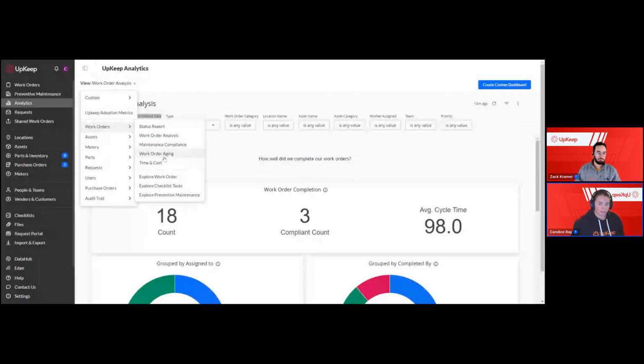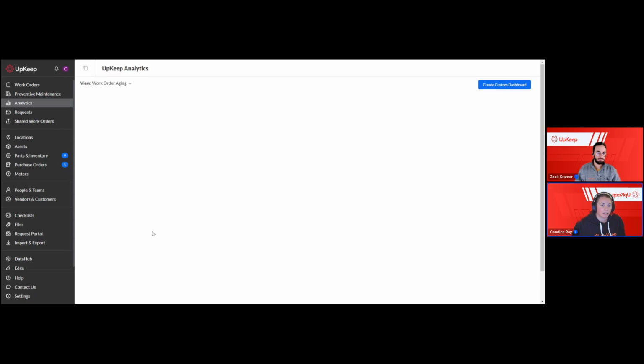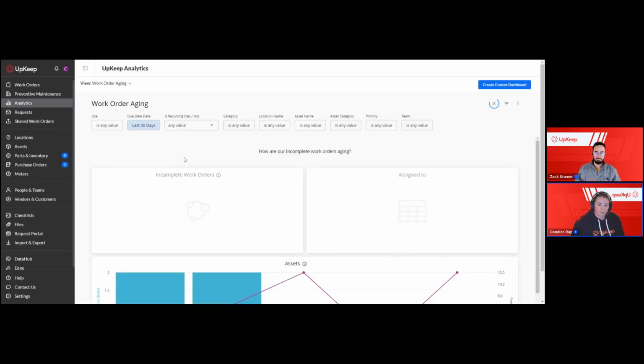Work order aging. This is kind of a good one. It may be worth looking at just real quickly. This one is looking at any work order that has a due date in the last 30 days that has not been completed yet. So this would be helpful to look at if you know you have a work order and that piece of equipment is tied to it, but it's not completed yet. It should be showing up in this report, as long as that work order is open and the due date was in the last 30 days.